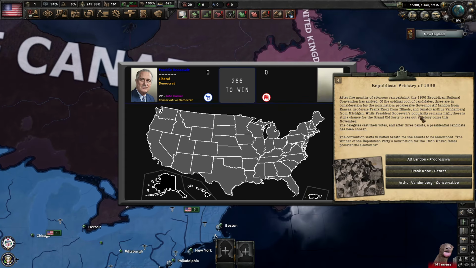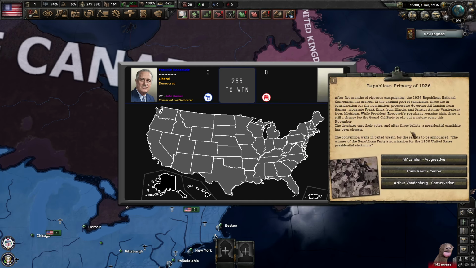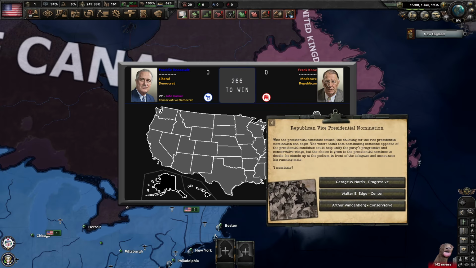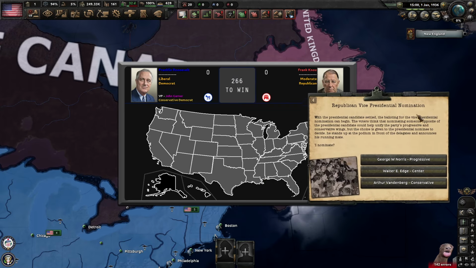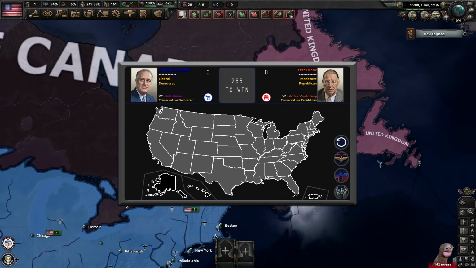And then for the Republicans, let's mix it up a little bit, because why not? Let's actually nominate Alf Landon's historical vice president to be actual president. So congratulations on the promotion, Frank Knox. You are now the presidential candidate. He's a moderate, so that's good. And then let's hire Arthur Vandenberg as a conservative. I don't know what will happen.